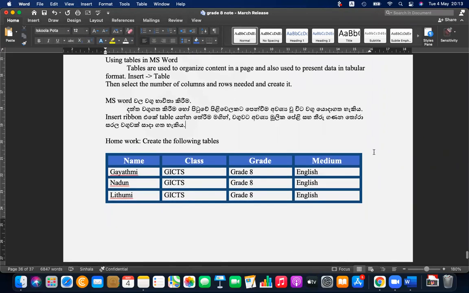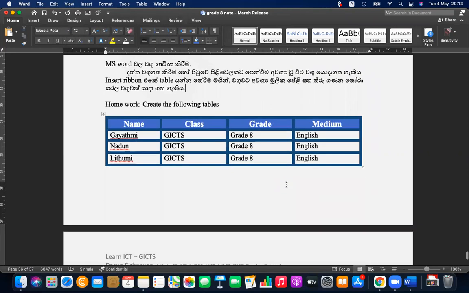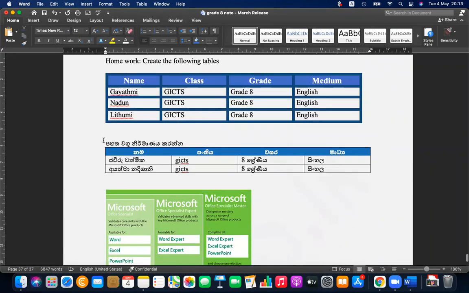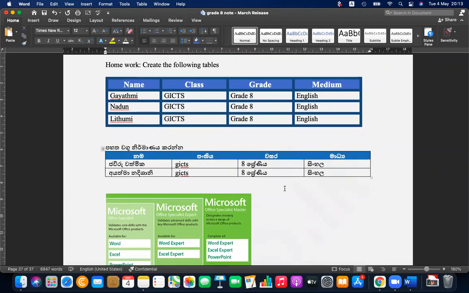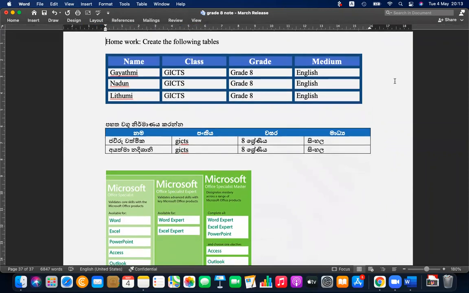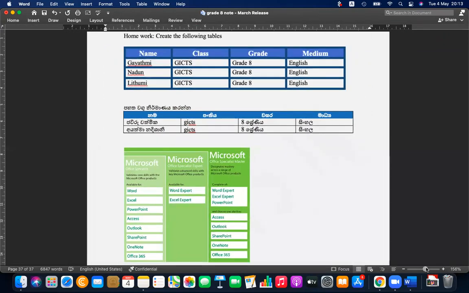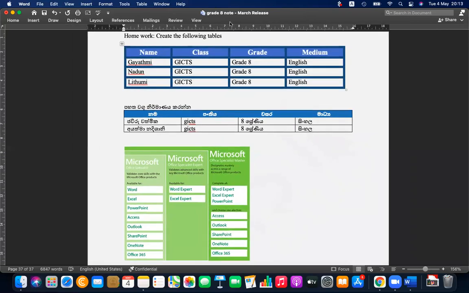Please create the following table, and there's another one. You can take a screenshot now, because the second table I have already created. Please try to create these two tables as homework. Maybe you will be facing problems because I have not explained how to do this. So you will get issues. The second one is this green color one.